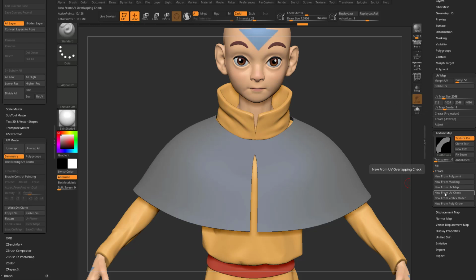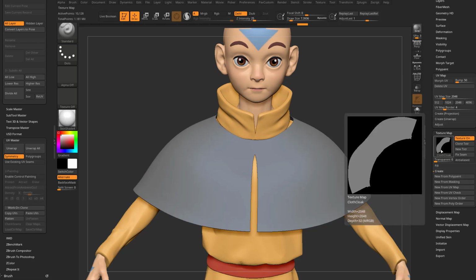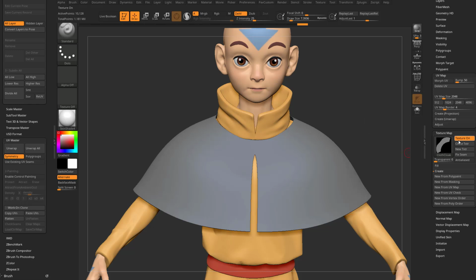We can do new from UV check. And if you hover over this, you'll see we have a 2048 texture, and wherever it's gray, there's no overlapping UVs. Wherever it's red, there are overlapping UVs. In this case, no overlapping UVs, so that's good. So let's go ahead and turn texture off.